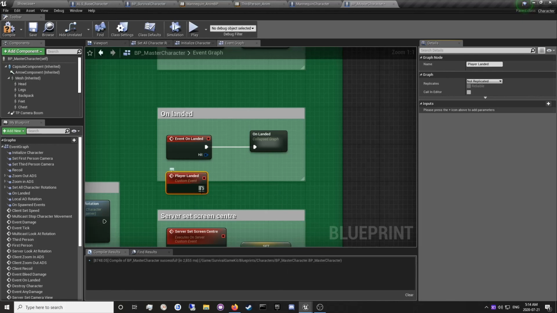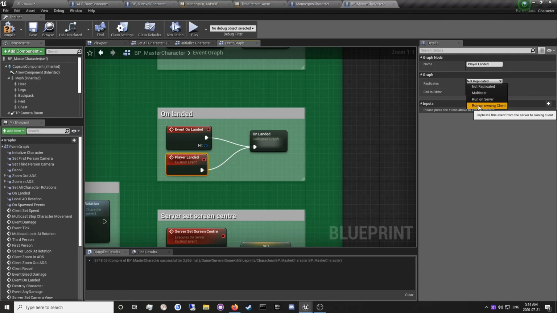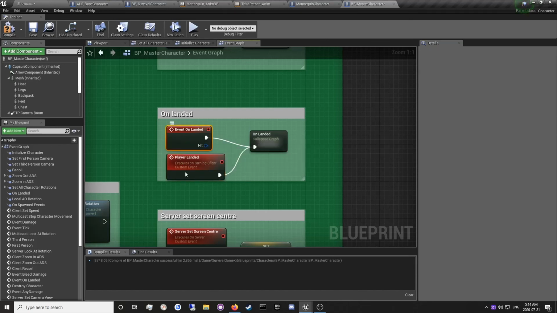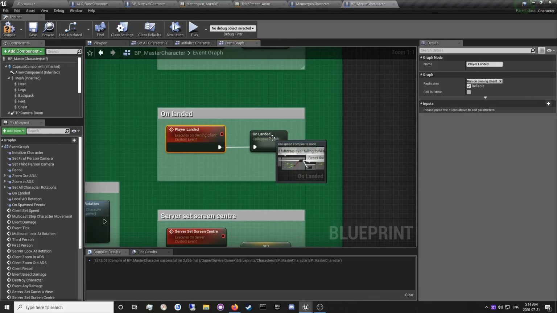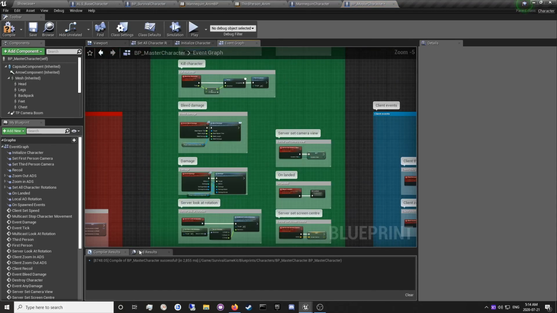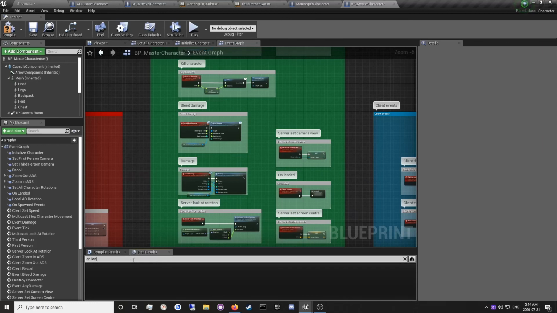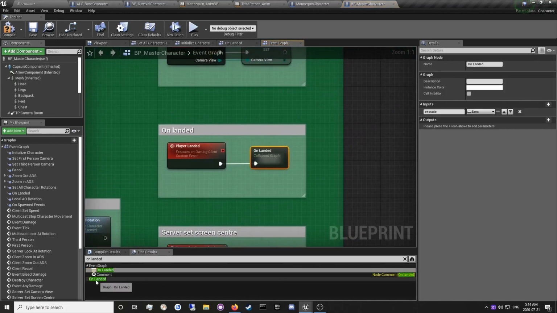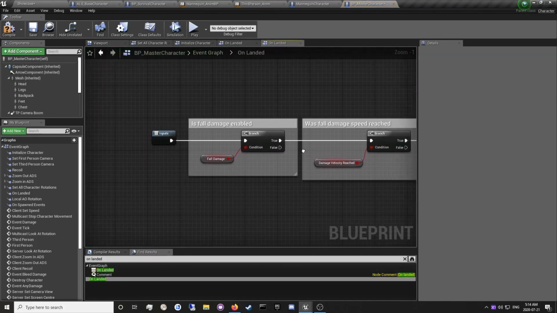Lagging a little bit because I have my other project open. It's a little bigger, I guess. Player landed. I want to set this to running on owning client and reliable. We can remove this. And we want to head into onlanded. No, we won't. We want to search onlanded. Yes, we do want to head into onlanded.